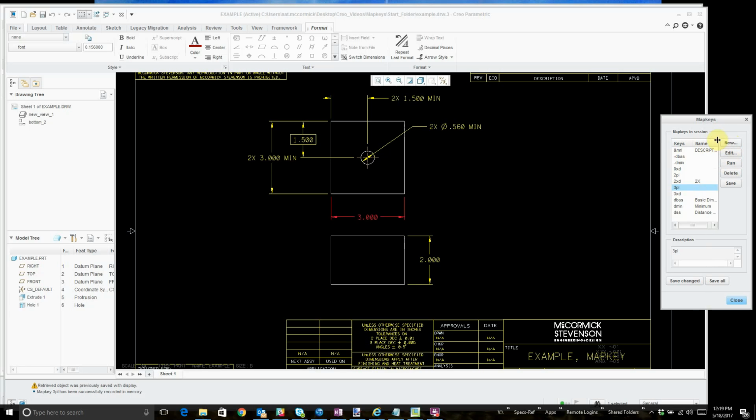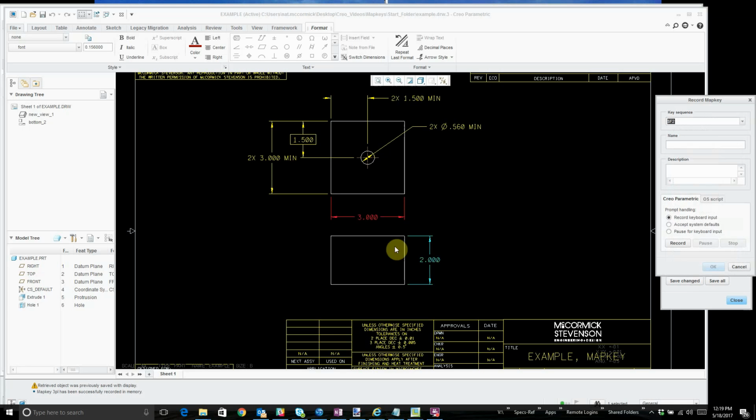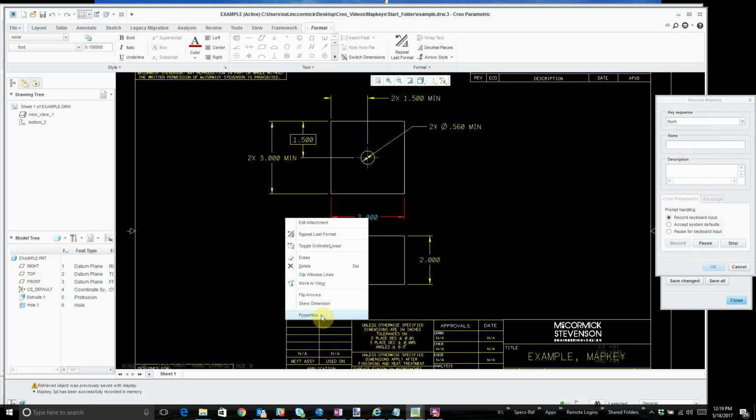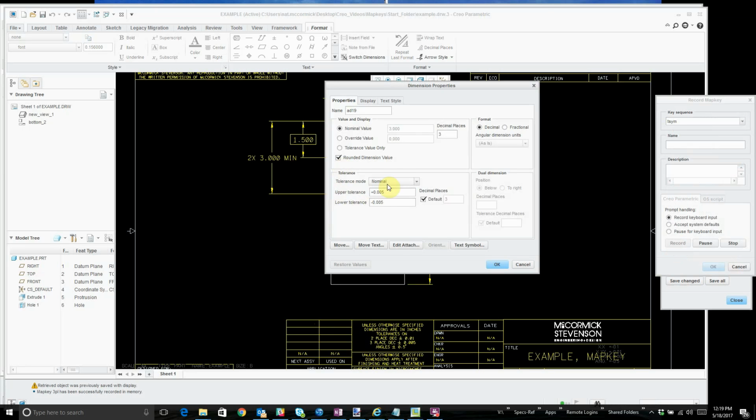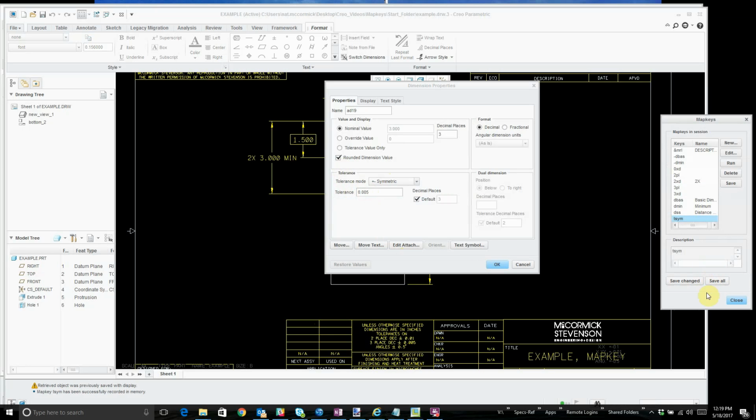Another good one, you can make one that sets a symmetric tolerance. So hit record, same thing as before, key sequence, record, properties, tolerance, symmetric. You could even have them put in different numbers, but I usually like to leave it here and stop it right there. Then it takes you right there, hits symmetric, and you're ready to put in whatever number you would like for that one.